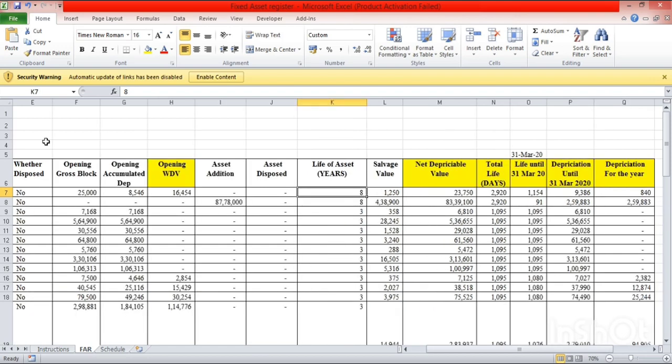In the next column, enter the life of the asset as estimated by you in years. In the next column, enter the salvage value as estimated by you. You can simply put 0 here if there is no salvage value. In the next column, the net depreciable value will be auto-calculated. In the next column, the total life will be calculated in days.